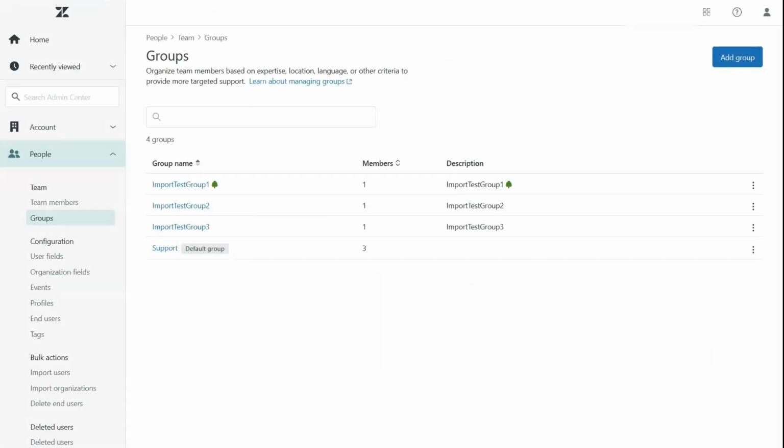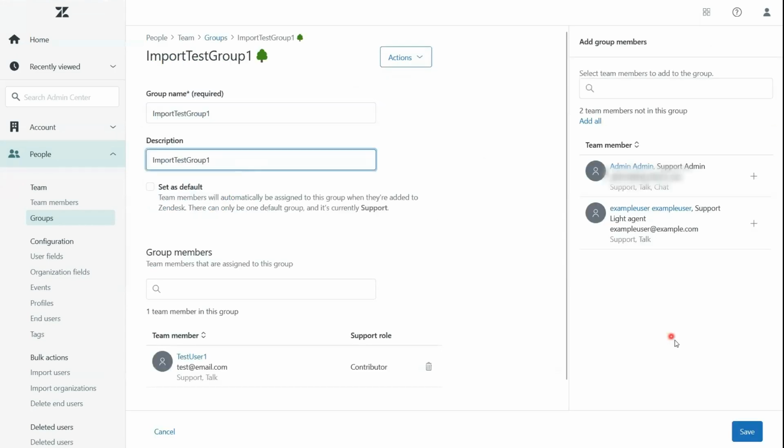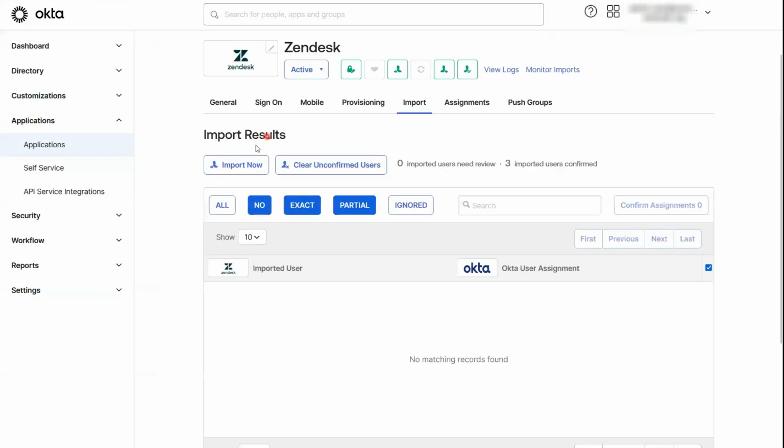Now go to Zendesk, then People, Team, and Groups. You will see an icon next to the group name. Click on that group, delete the icon, and then click on Save. Now you can verify the icon is no longer next to the group name.